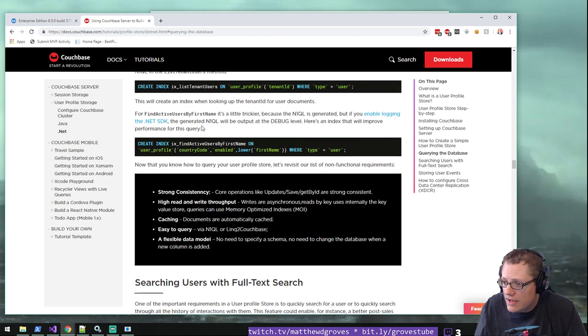And then the next one, for find active users by first name, is a little trickier. But you can turn on logging with the .NET SDK and see the N1QL that's generated, and at that point you can try to build an index with it. So again, I just jump to it and say, here's an index that's going to improve performance for that query. There it is right there. However, creating indexes is tricky business. I just sort of give you the indexes here.